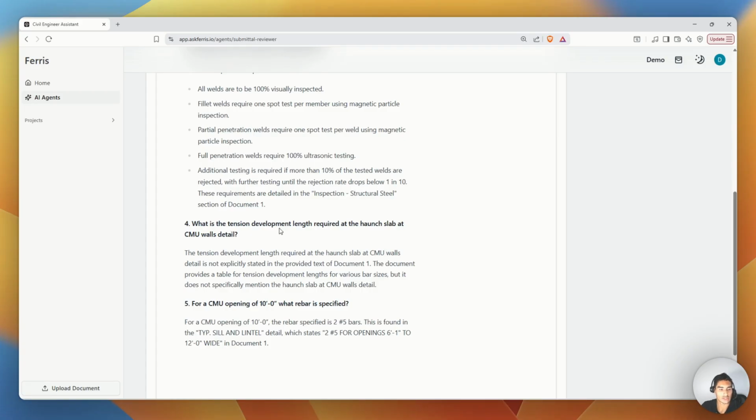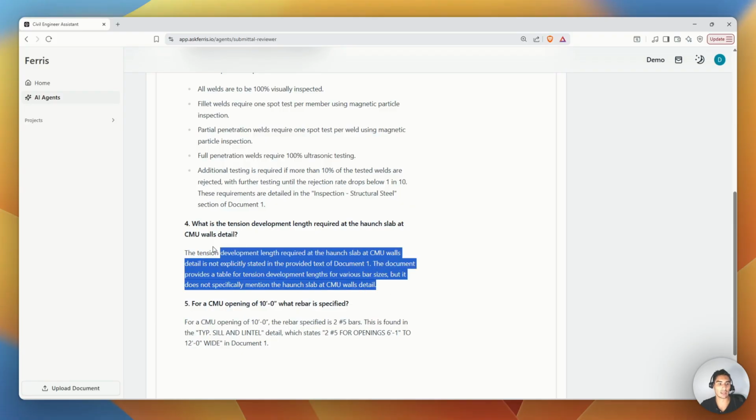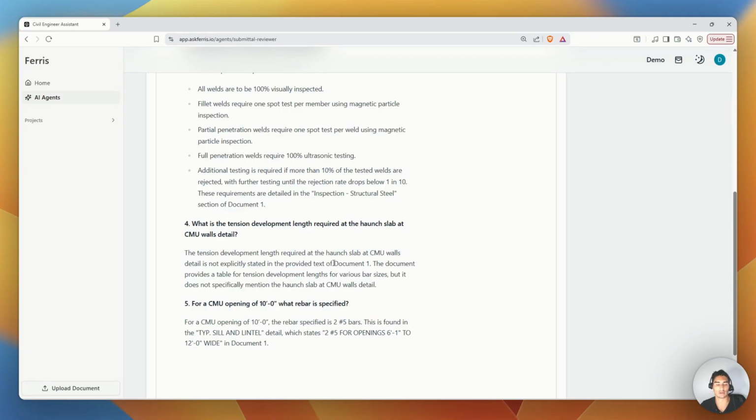what is the tension development length required at the haunch slab detail? Well, as you see, this is where it says not explicitly stated, and this is correct because, again, you have to go through multiple details, multiple drawings, and multiple conditions, and there's a lot of variables that go into play when you are trying to read through that tension development table that might not be explicitly stated in details. And here we're telling the engineer, hey, you should go back and look at this for yourself. You should not rely on Ferris for an answer here. This is what we want to do.